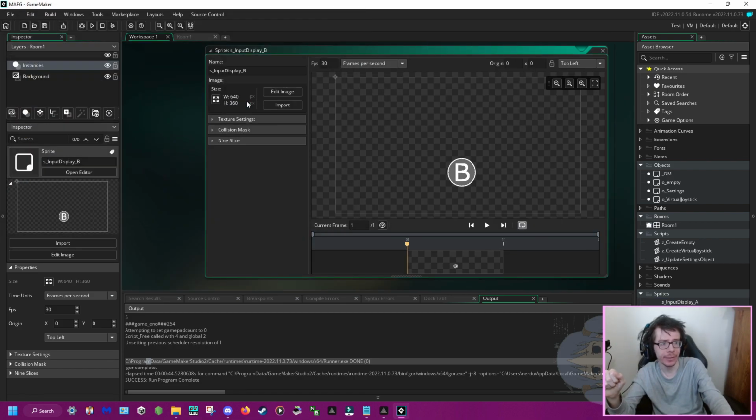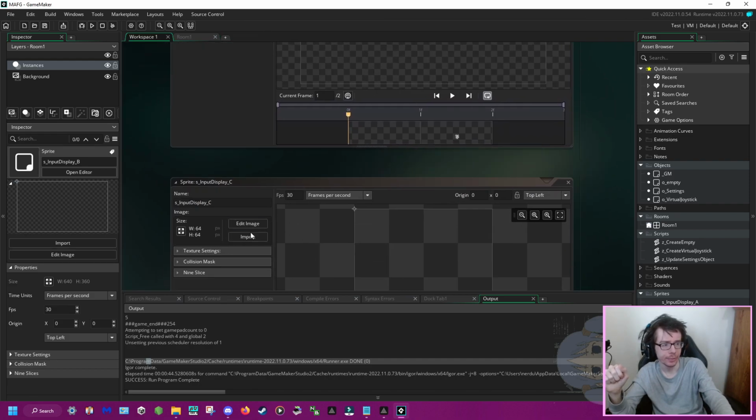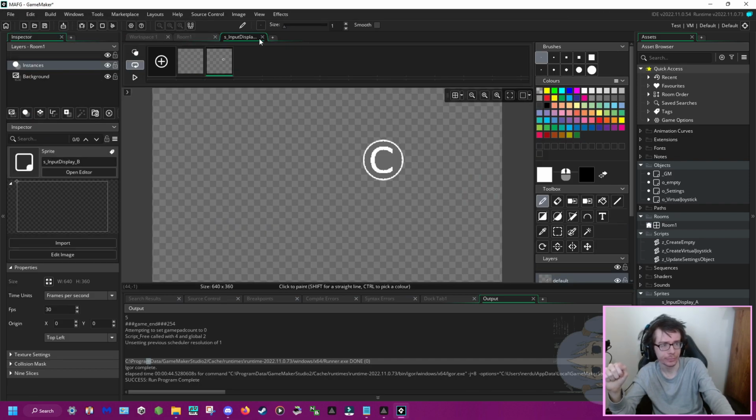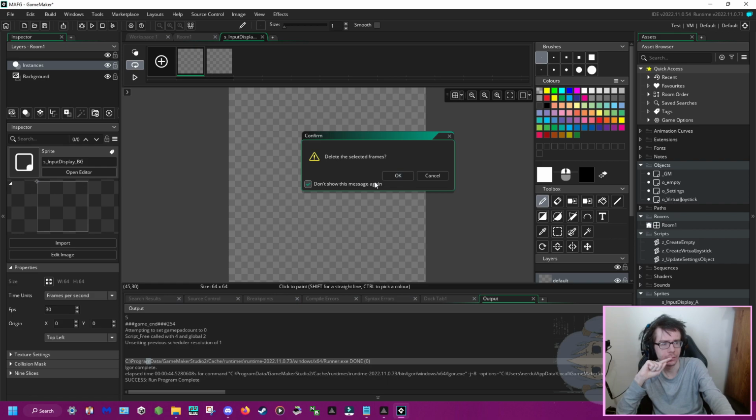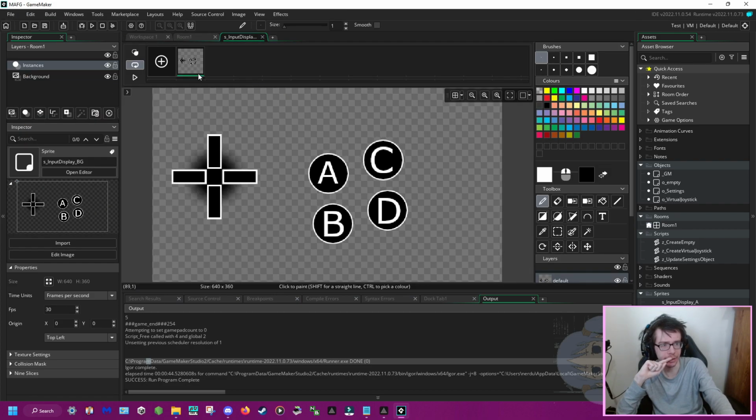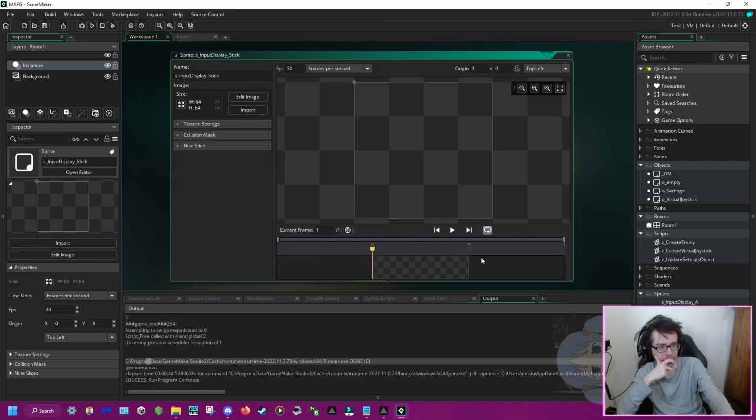Image, import C, then add a blank frame at the beginning. C, import, add a blank frame at the beginning. D, import, D, add a blank frame. Ooh, we gotta do the background now. I'll do the same with the background, right? Let's import, and I'll do the same where I edit and add a frame, because why not?